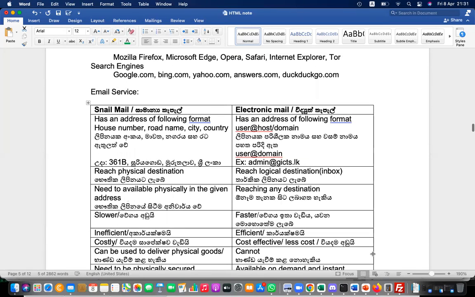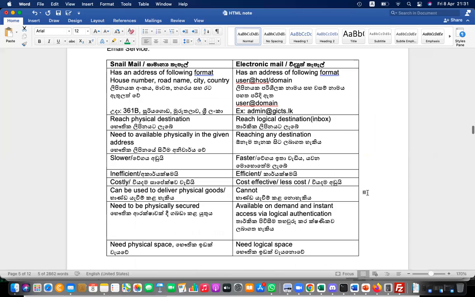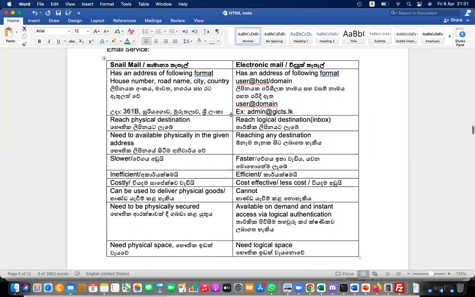Right, the next thing is about snail mail and general email. Snail mail means ordinary mail, which has the house number or name, city, and the country. That is the example. And email has a format of user at domain or user at host. I explained that. The real snail mail has a physical destination as well as physical source, but here both are logical sources and logical destinations. You need to be at the physical address to receive the snail mail, but it is slow. That is why it's called snail.